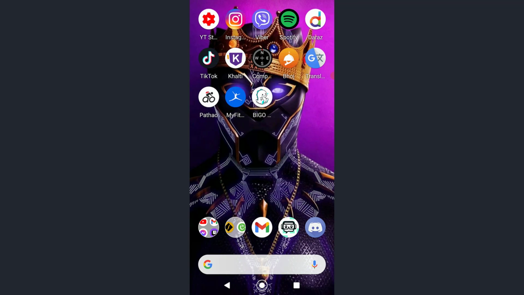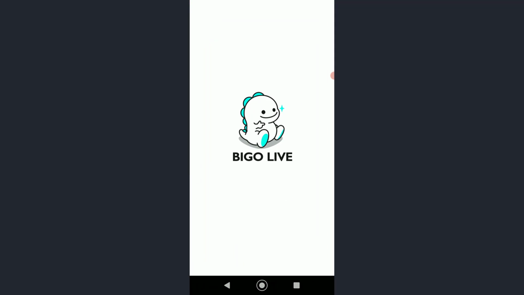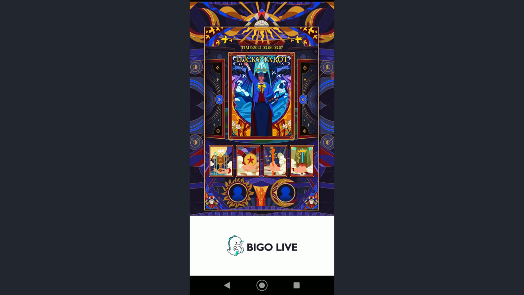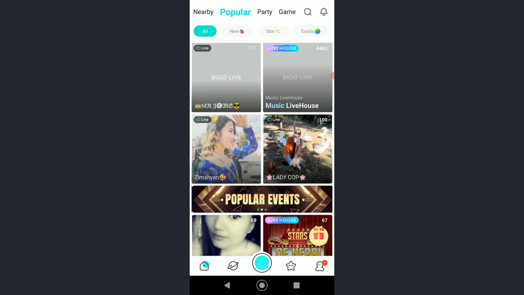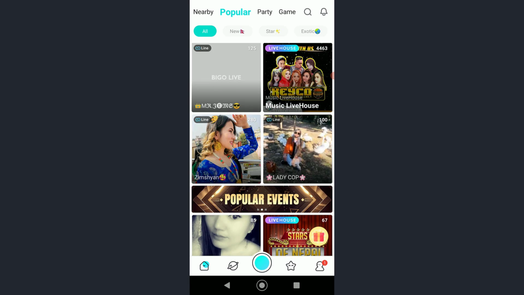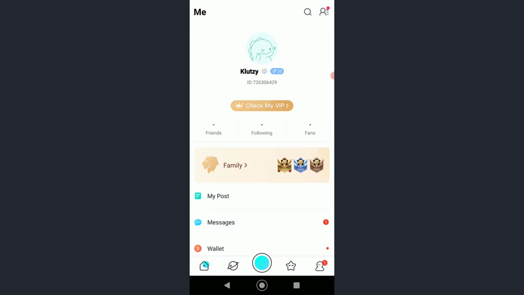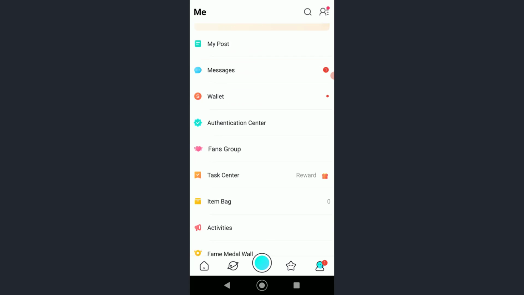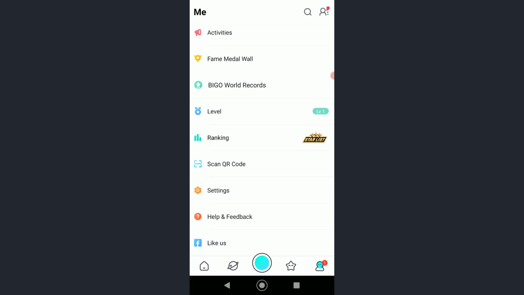So first of all, go ahead and open your BIGO application on your mobile device. Once you have done that, go ahead and skip the ad that it's going to show you. Finally, on the bottom right, there is going to be a profile icon. Go ahead and tap on it. Once you have done that, go ahead and scroll down all the way to settings and open it.